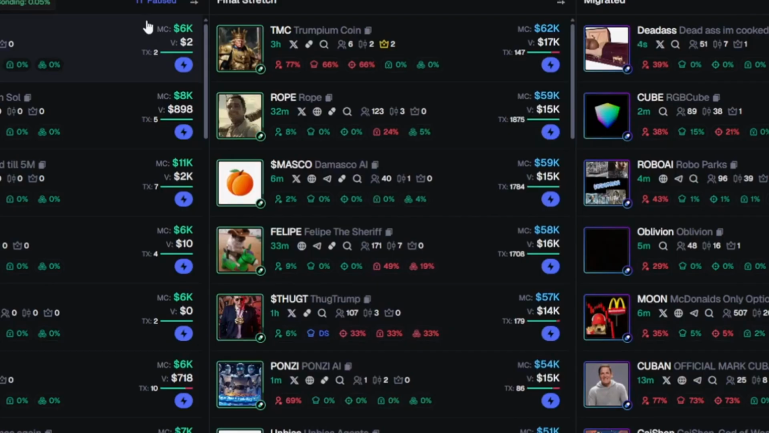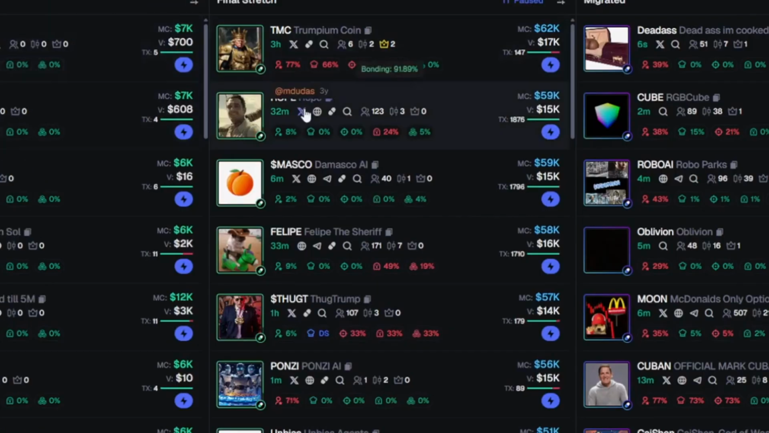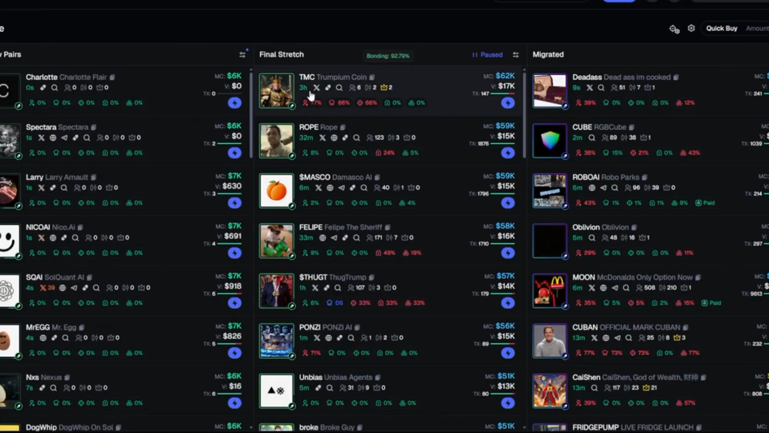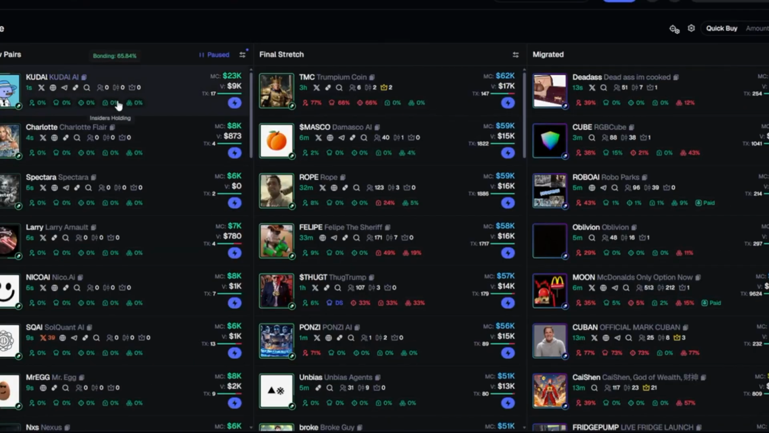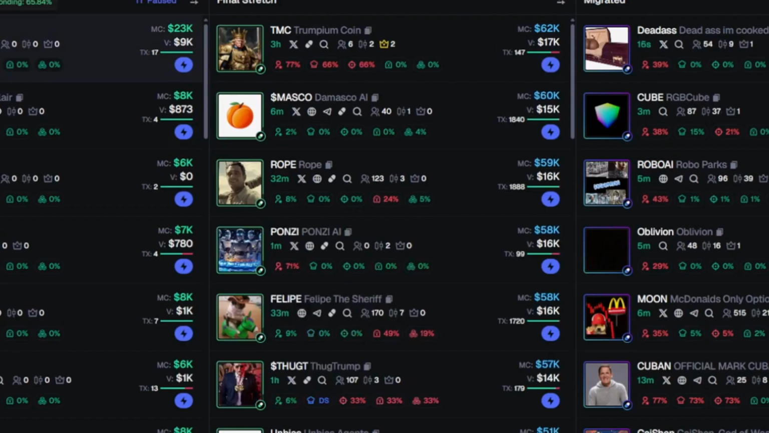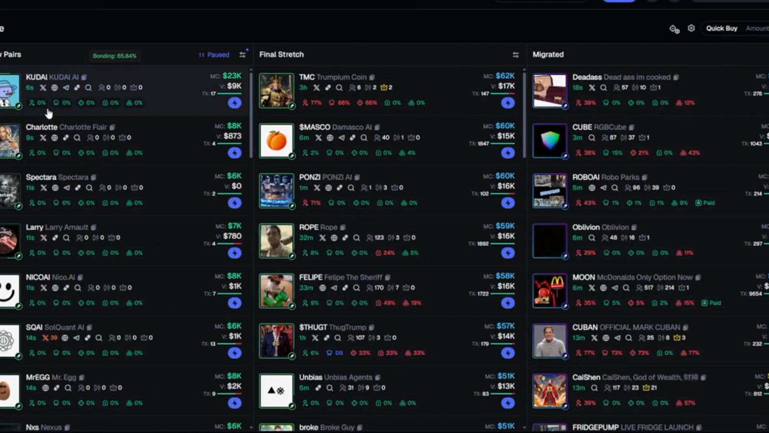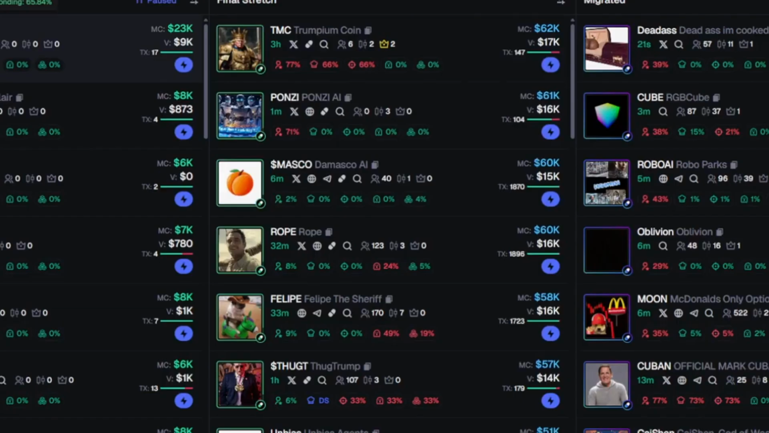I'm going to be going over filters in a minute, and I will have a full video on filters coming out as well, but I just want to go over the symbols and everything here. So as you can see, we've got the name and the ticker of the token. We can copy the contract address by just clicking this, and then we've got the socials and stuff here.